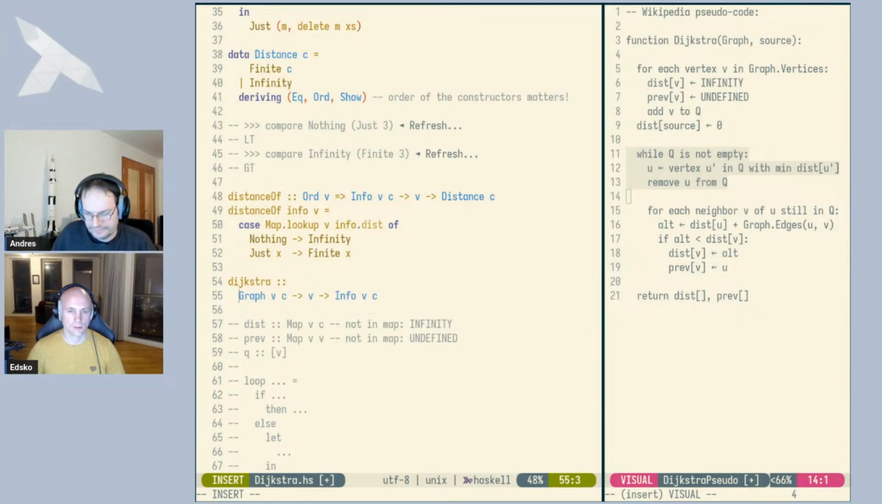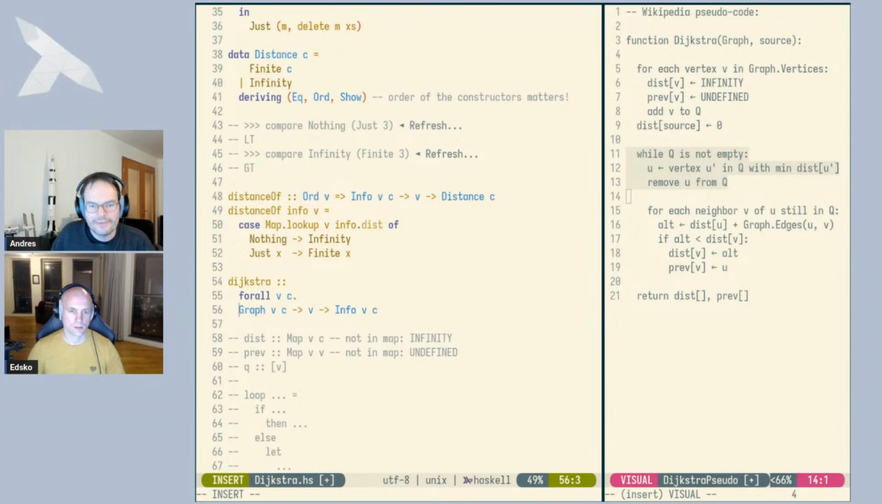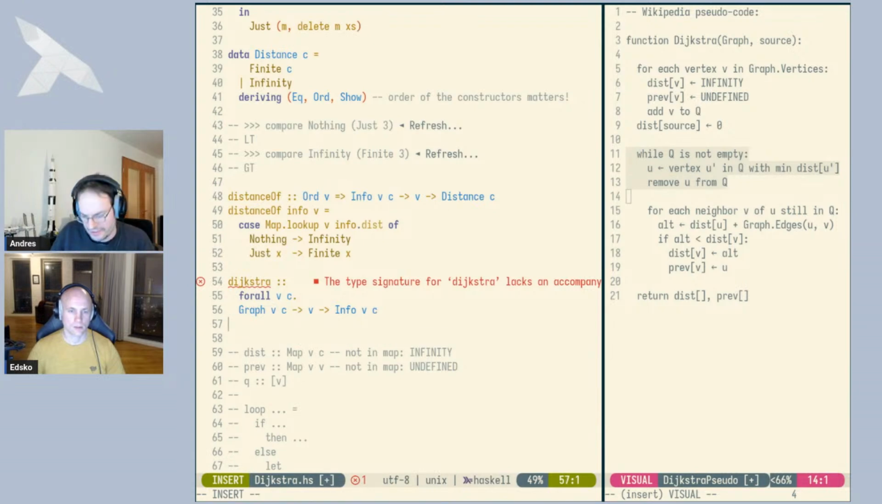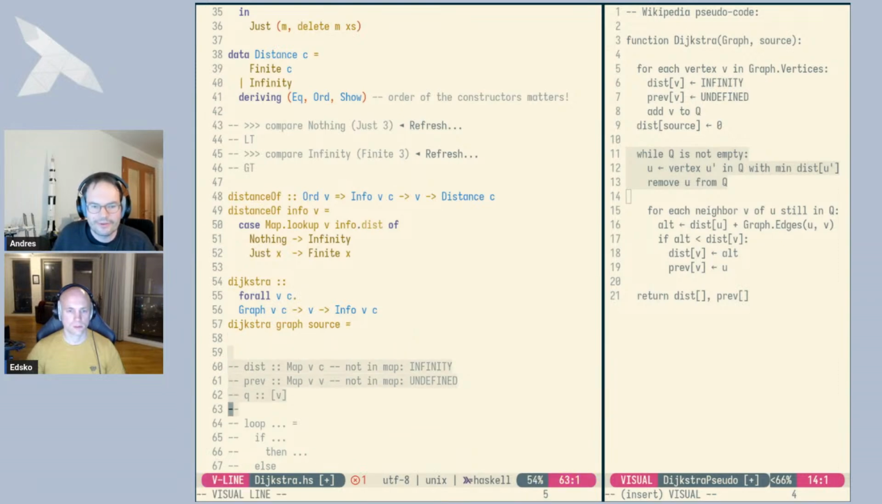I'm going to do ScopedTypeVariables, because we want to sometimes within the function give additional type signatures, which will again mention V and C, but they're the same V and C that we're picking on the outside. So that means that we have to introduce a scope for them. I still find it a little bit unfortunate that this is the syntax that has been established over the years for this in Haskell, but that's how it is. So we get our graph, we get our source. Let's try to keep the names mostly right, and let's consider what we already wrote here.